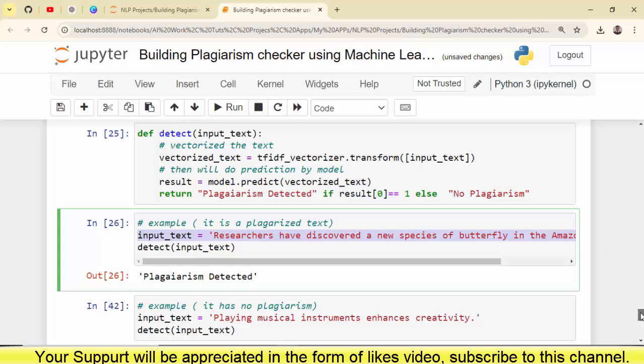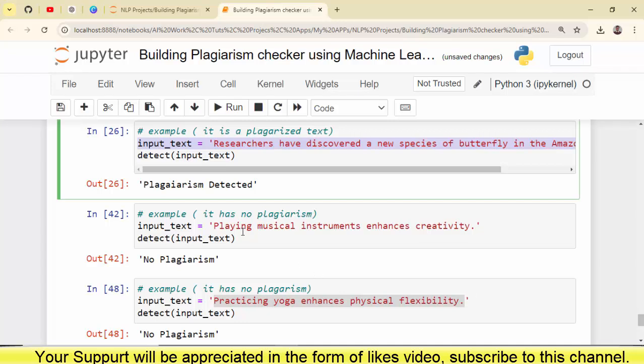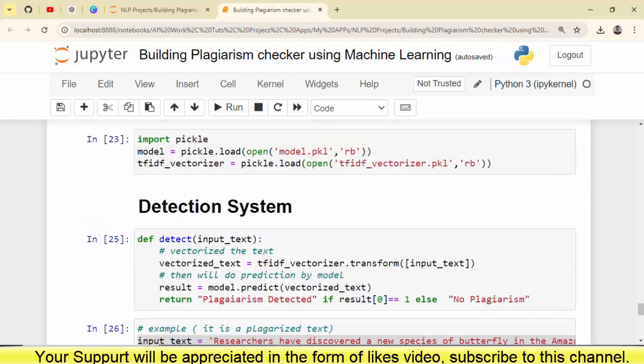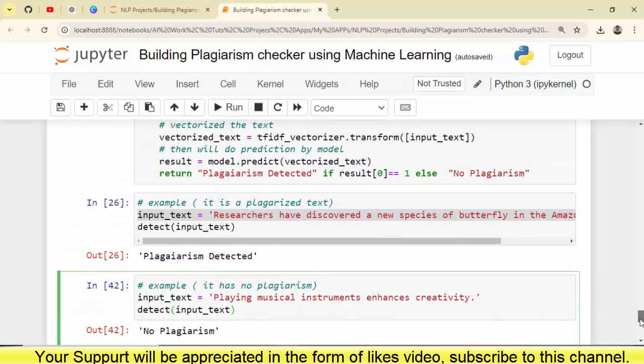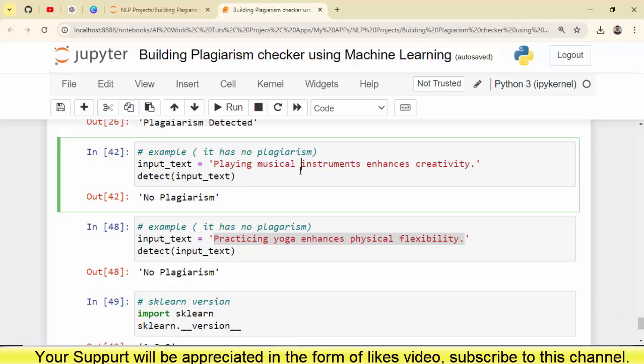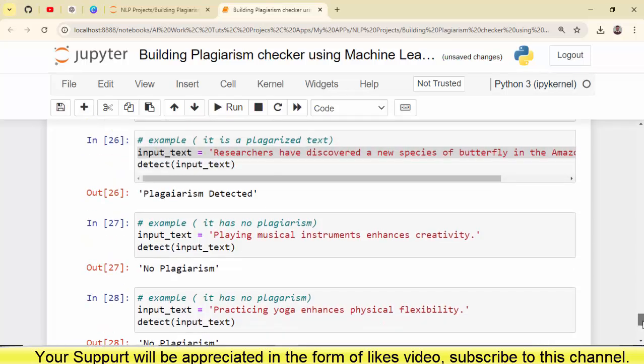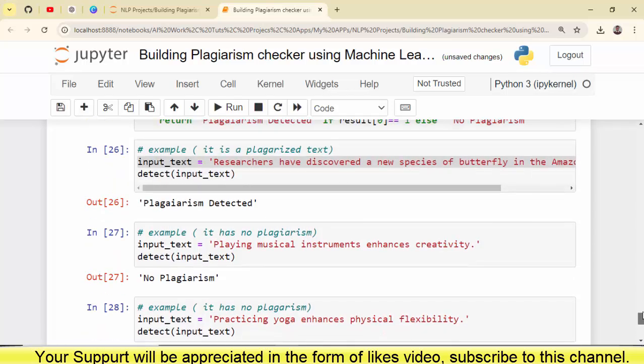I have another text, I think I didn't show you. It has no plagiarism. Playing musical instruments enhances creativity. You can clearly see anyone can write this, using his or her own idea or text. So let's see. Again, I have passed this input text to the function. No plagiarism. This is practicing yoga, I have already shown, and again here we do not have any plagiarism. So that was the Jupyter notebook code. I hope you get everything from scratch.